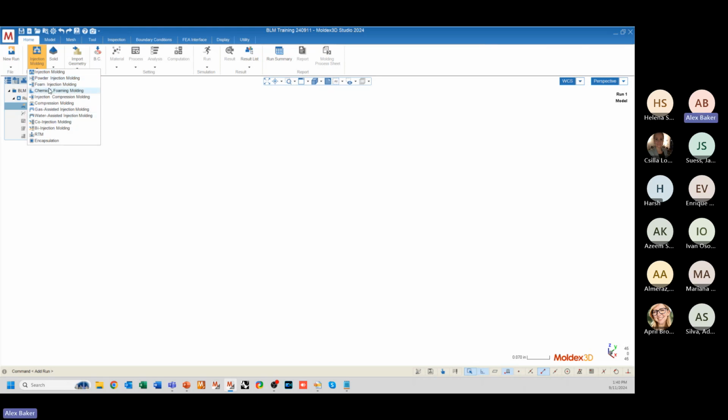All right, so you can see things like microcellular injection molding or foam injection molding. We have compression molding, bioassisted injection molding, gas assisted. You can see all the options under here. But we are going to be utilizing injection molding for the time being. If you do have any specific questions about the advanced modules, you can ask those in the chat. We can go over those in the Q&A session at the end of this training.